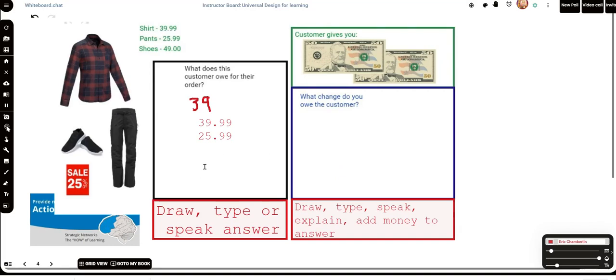Another thing that I was just thinking about is they could actually do this on a piece of paper if that was easier for them, tactile wise, and they could take a picture of it and upload the picture and paste the picture here. So again, this area of UDL is providing them multiple ways to show their learning. Again, what change do you owe the customer? Draw, type, speak, explain, or add money to your answer.